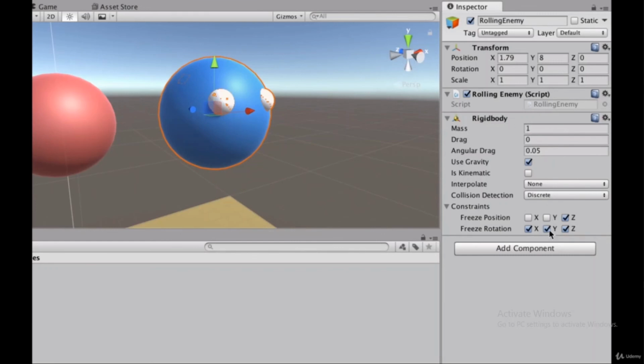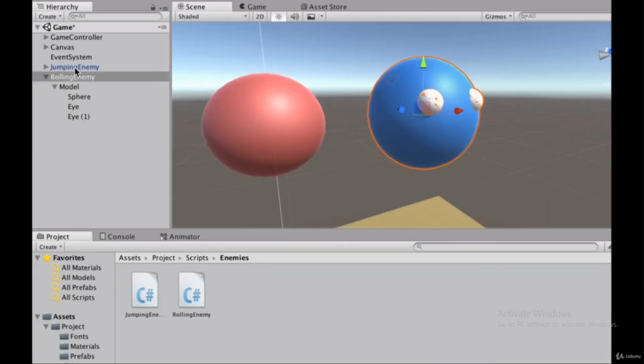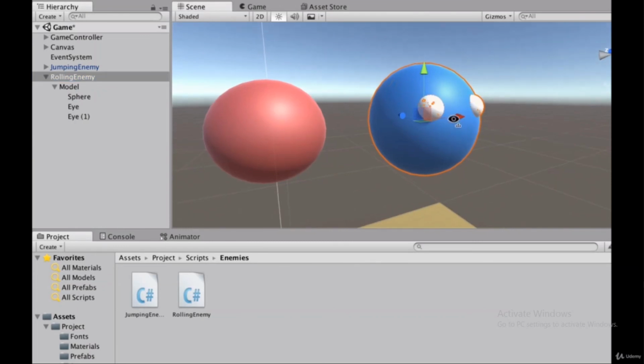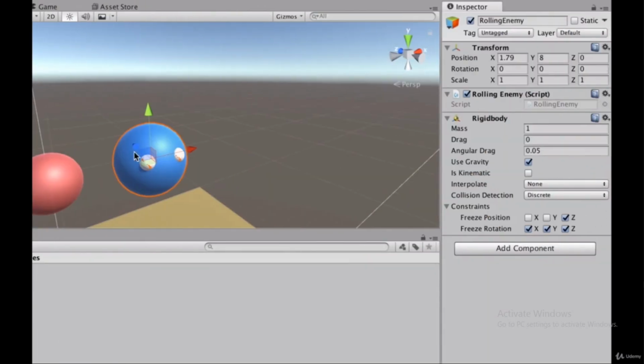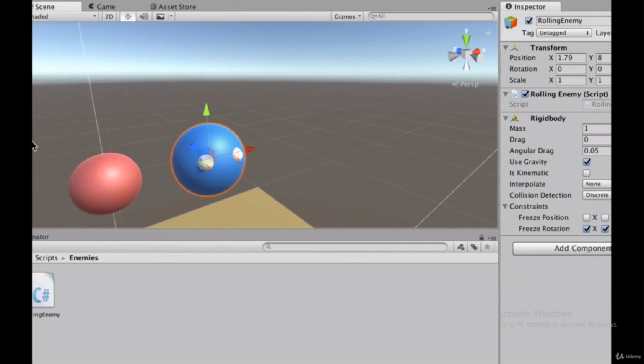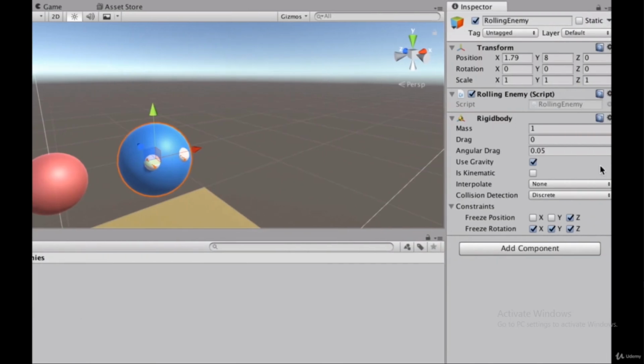Okay, we're going to have all of the fields duplicated from this one. But in our case we want the rolling enemy to rotate in one of its axes. We want it to rotate like this, around the z-axis. There are two ways to do this. One way is to use physics, so when it moves it's going to roll around. Another way is to do things by script.